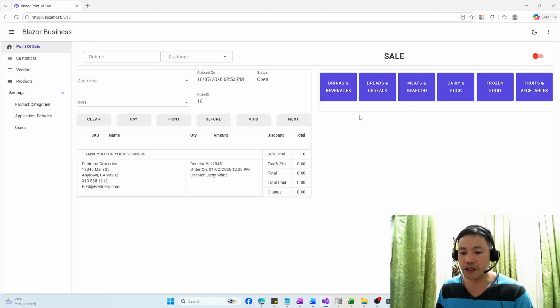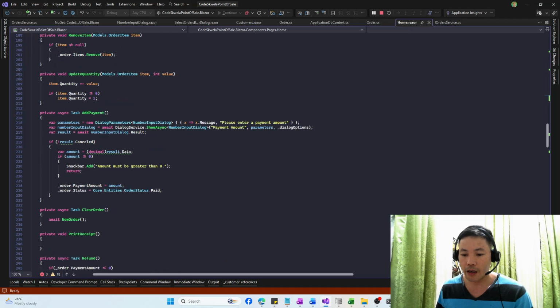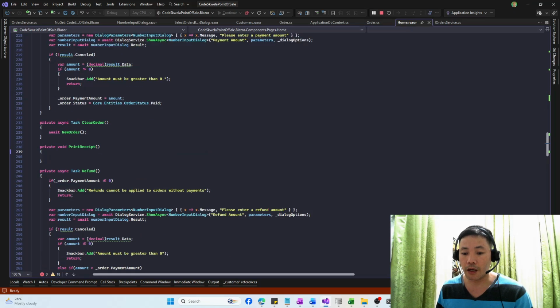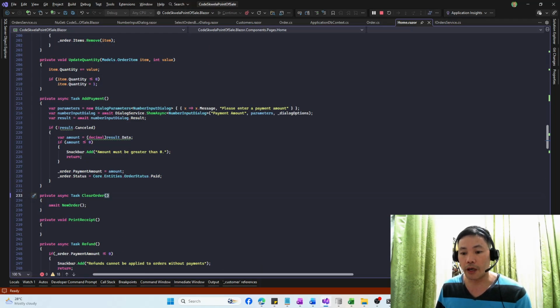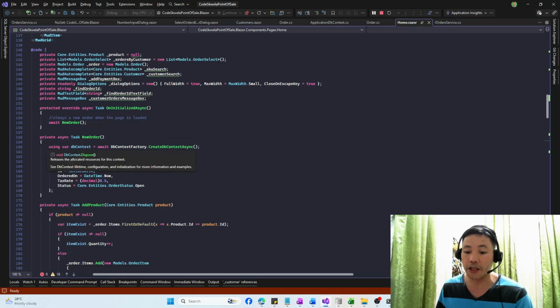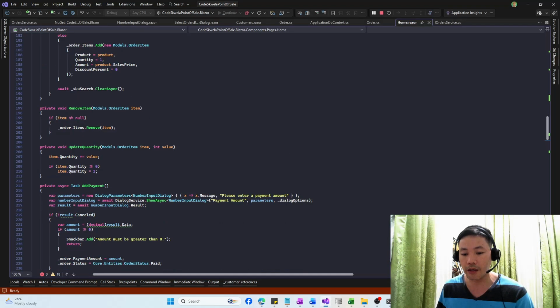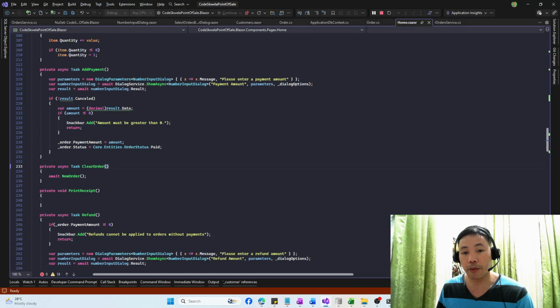For each of these buttons, let's go to the clear button. The clear button would trigger this clear order function, which in turn just calls the new order. The new order is an existing method from my previous updates, wherein it will just create a new order for you.